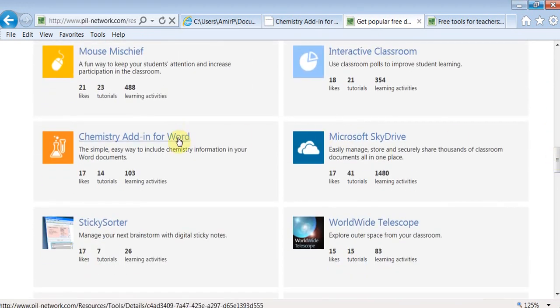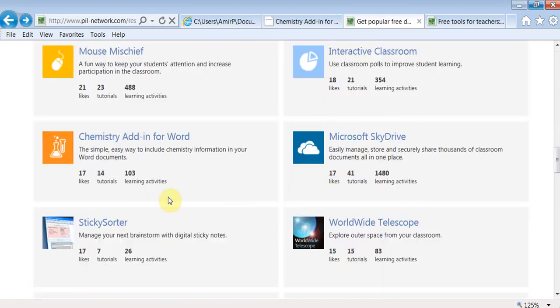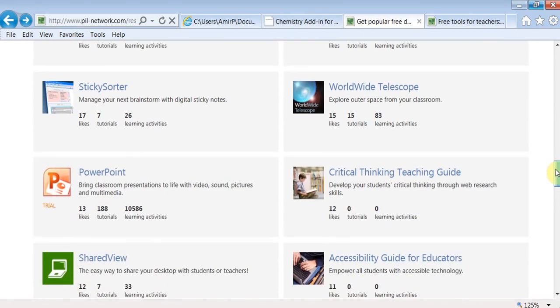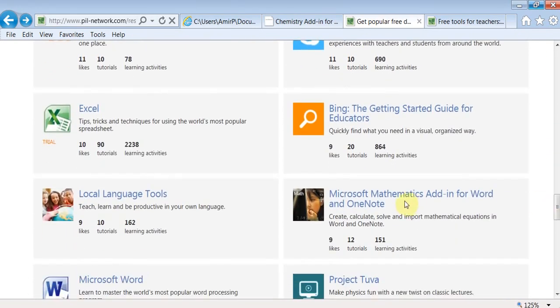There is the chemistry add-in. You can click on it and then you just download it. And I'm going to leave another add-in. This add-in works for 2007. I'm going to leave another one for 2010. And there was one more thing I wanted to share with you. This one, Microsoft Mathematics add-in. This is that add-in that I've added to Microsoft Word.